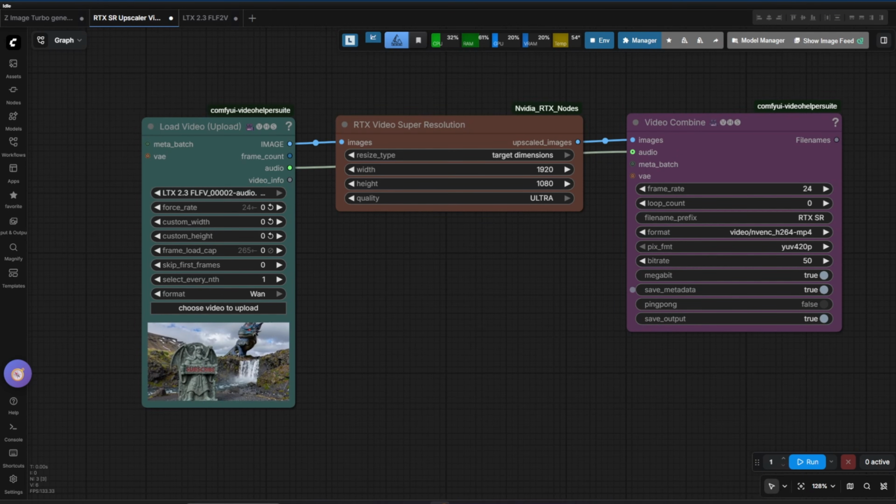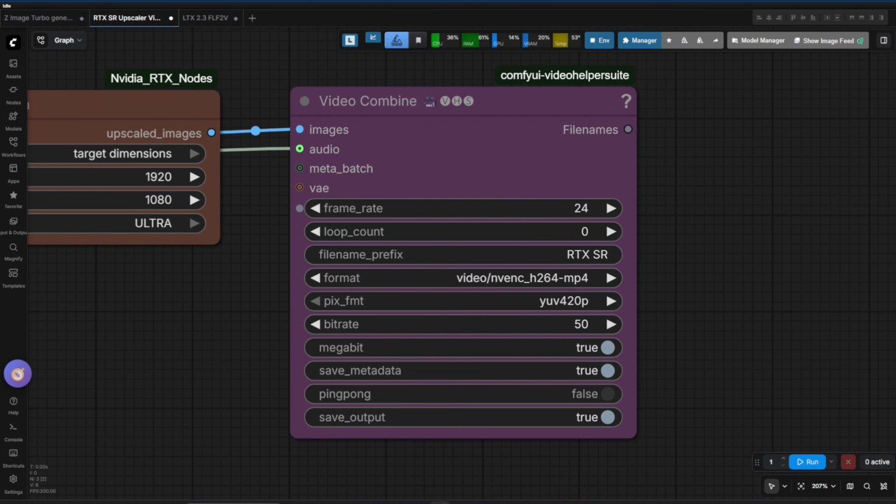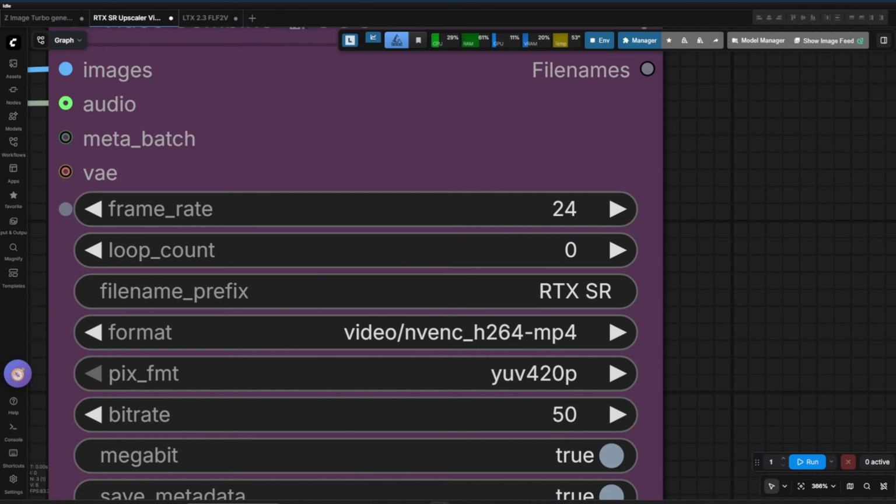This upscaling workflow is also attached in the video description and the pinned comment along with the LTX workflow. The RTX Super Resolution upscaler is usually instantaneous. I wouldn't recommend upscaling to 4K if you only have 8 gigs of VRAM. Make sure the frame rate here matches your original video.